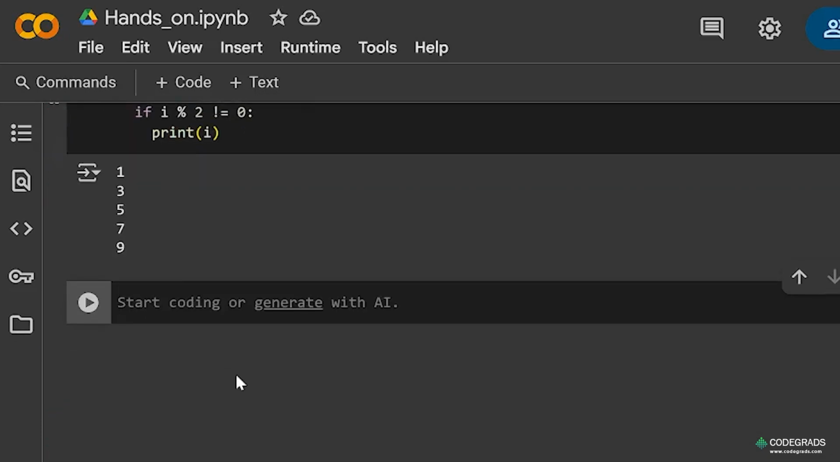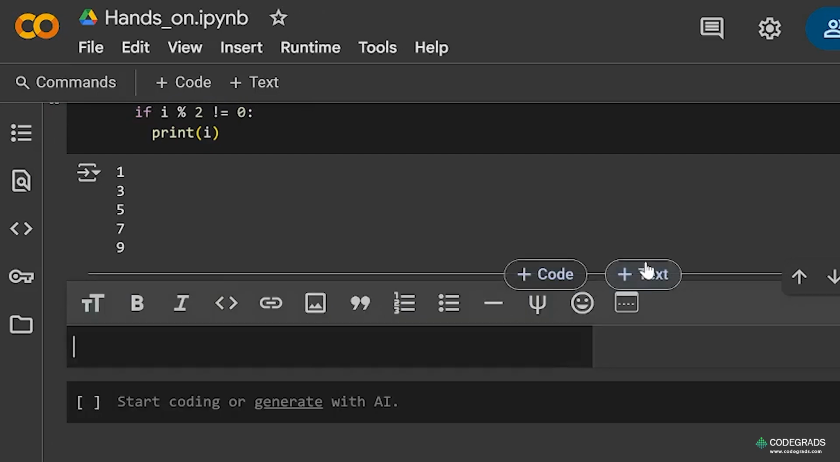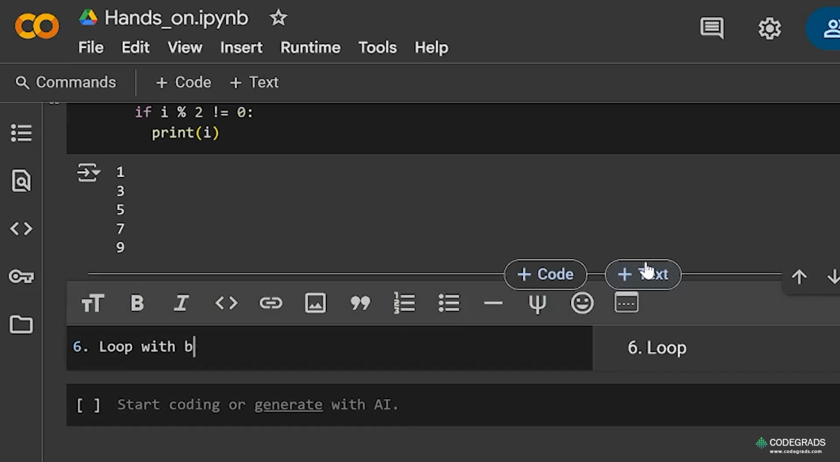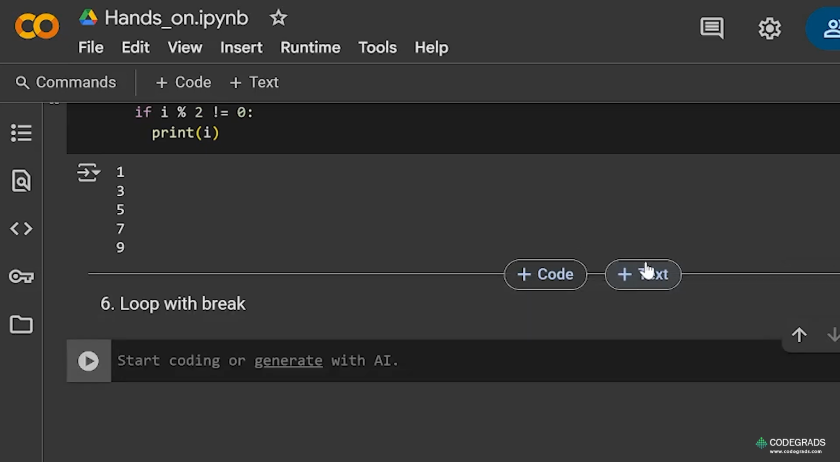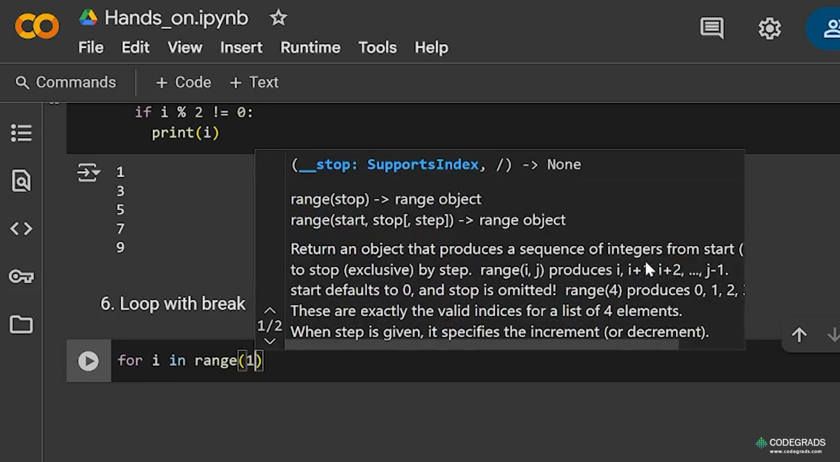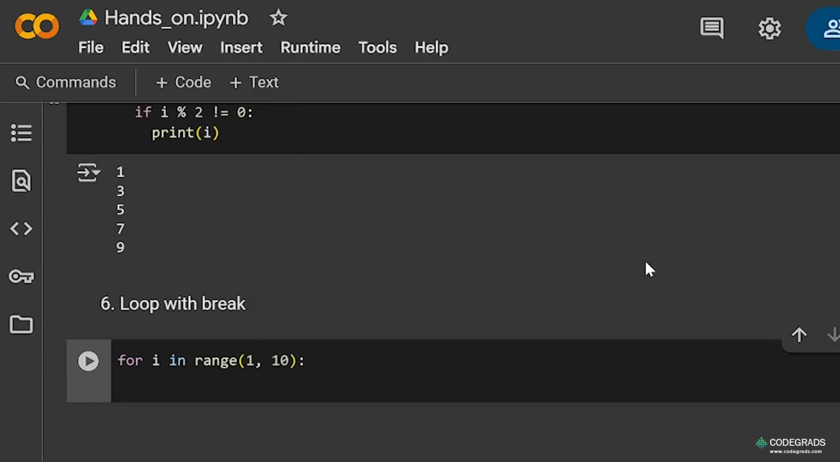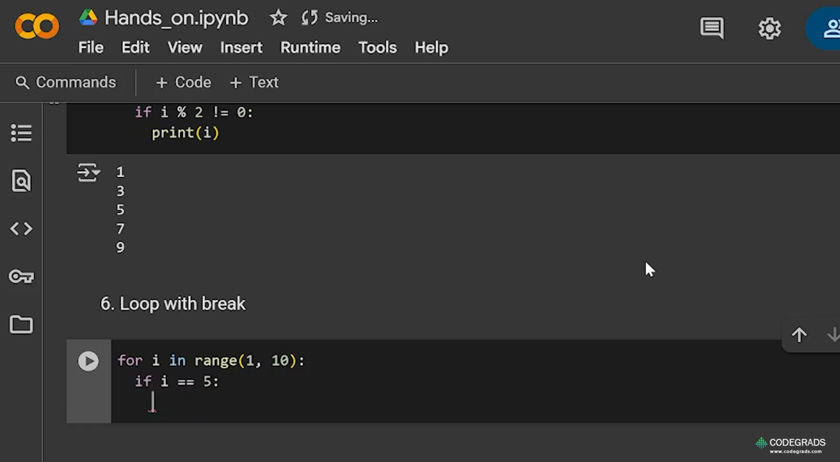Now we'll see how we could use loop with break condition. So next would be loop with break. Okay. Now suppose I use for loop and I mention the range for I in range, and I will mention 1 to 10. So it will get numbers within 1 to 9, and I will mention the if block, if I equal to 5. Okay. Then what I will do?